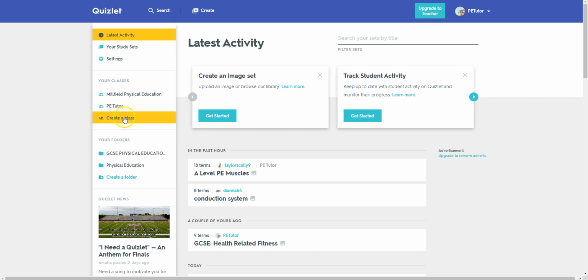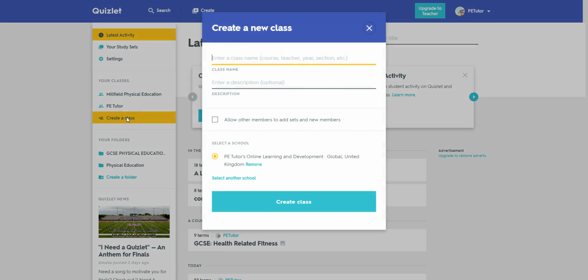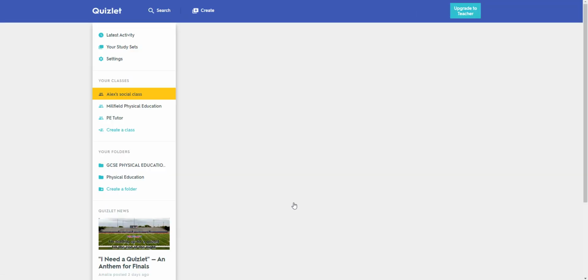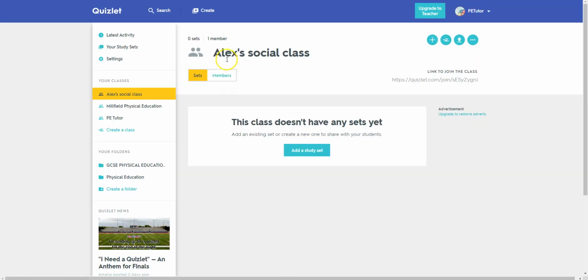So we go down to create a class here, click on that, and you get prompted to put in some content details. So we'll give it a name. This one we're going to call Alex's social class, and if we need to, we can give that a little description. We could opt to allow other members to add sets and new members if we wanted to. I tend not to do that, but there we go. Once we've put in the detail that we want, we create the class, and very quickly that brings up the class name there, and you can see we don't have any sets yet.